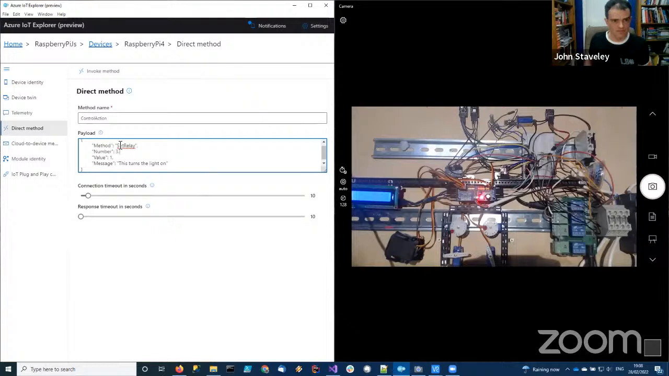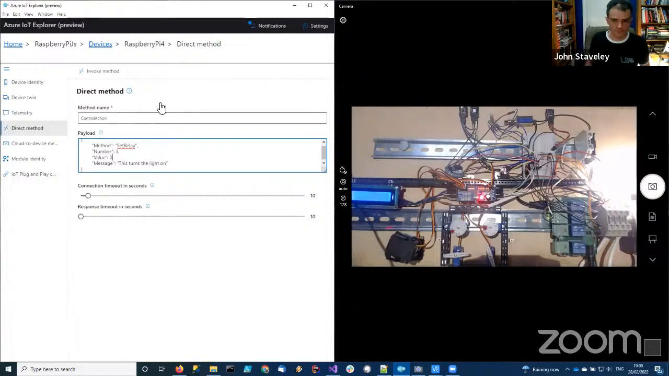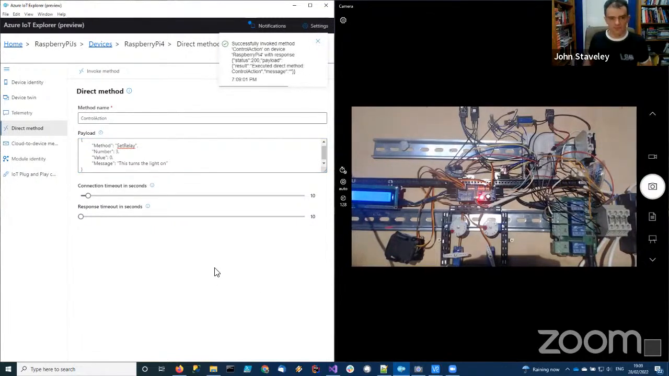Set relay number 3 turns the light on. There you go. You see the light popped on and then switched itself off. So let me talk through what's going on there.